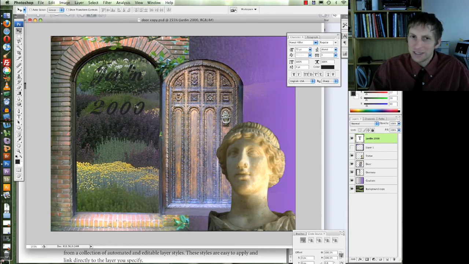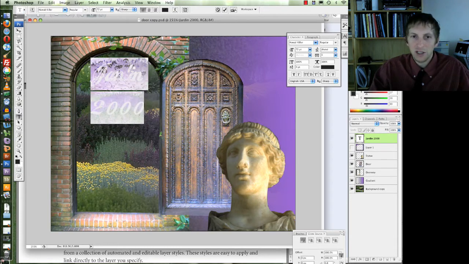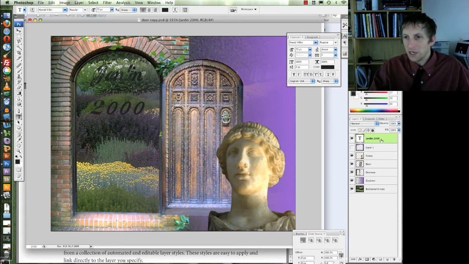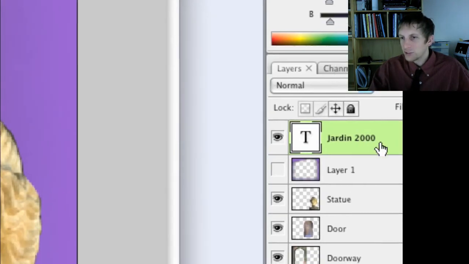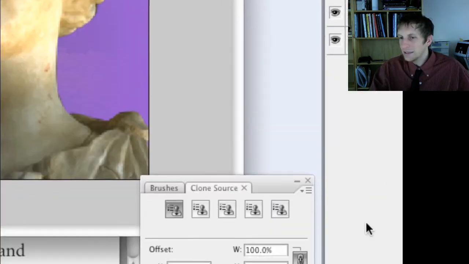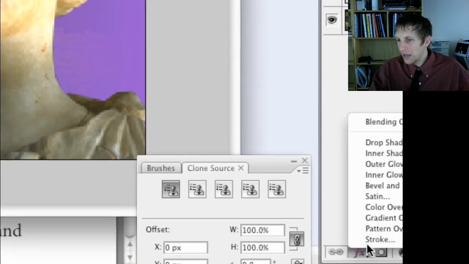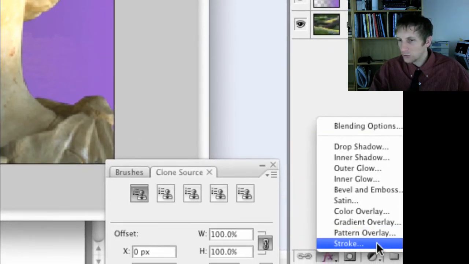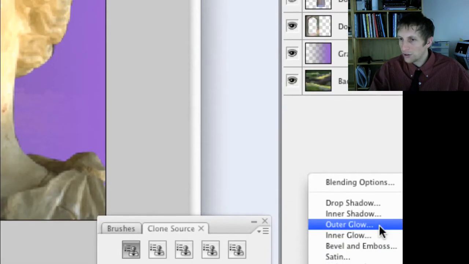Now it's kind of difficult to see the text, right? Because it's black on green, which isn't a very good contrasting color. So what we're going to do is stroke it. And you guys learned stroke from last time. Just go ahead and make sure your text layer is selected. Go to the bottom, go to the function, f of x, and hit stroke. Ooh, sorry, outer glow, outer glow.